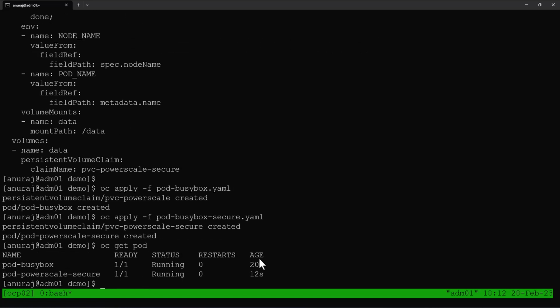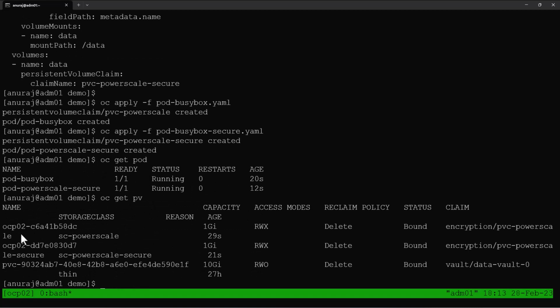Now we can see the pod is ready and running. So let's examine the PVs that got created. So now there are two PVs created. This PV is using the unencrypted storage class sc-PowerScale, and this PV is using the encrypted storage class sc-PowerScale-secure.